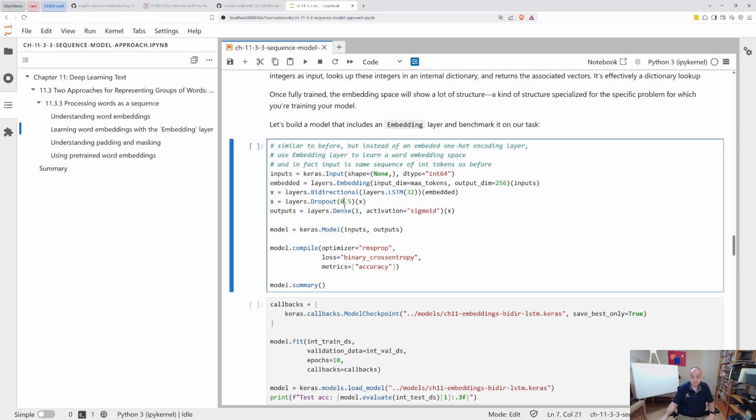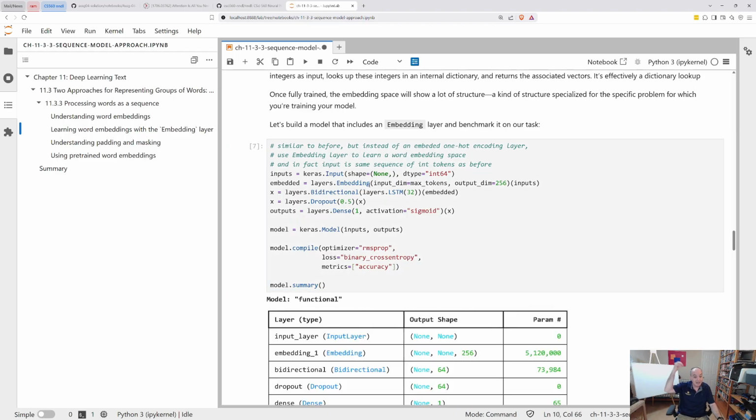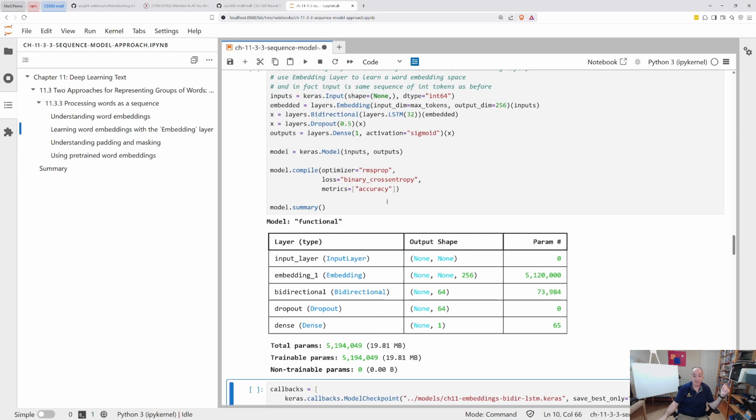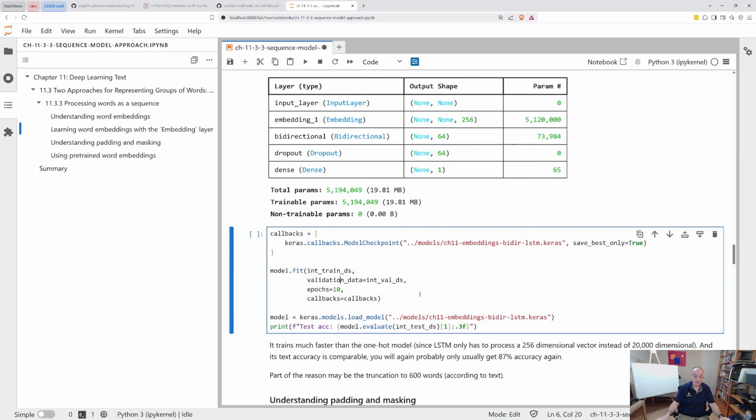All right. So we're using a similar model to what we did before, but we're not using the bag of words input with a 20,000 one-hot encoding. We're going to be using a sequence of these word embeddings into our bidirectional LSTM layer here. Okay, so let's see how that does.